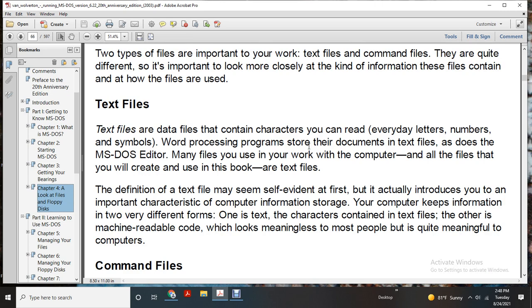The computer keeps information in two very different forms. One is text characters contained in text files. The other is machine-readable code, which looks meaningless to most people, but is quite meaningful to the computer.